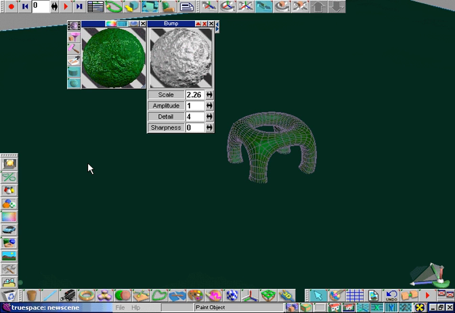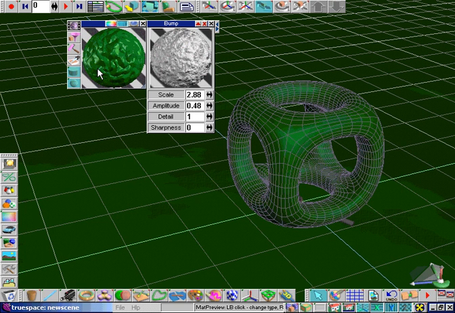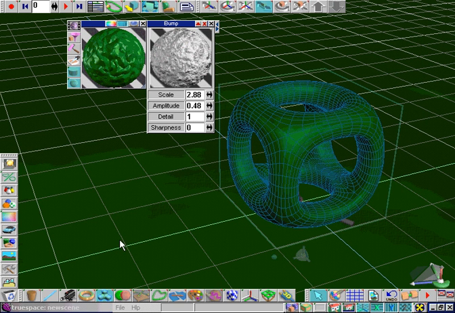The detail setting affects how much detail there is in the bumps. If we make it 0, there's no detail. And this will increase the detail. Let's apply it to our object, detail level of 1, to see what it looks like. As you can see, the bump pattern on it is now much greater.